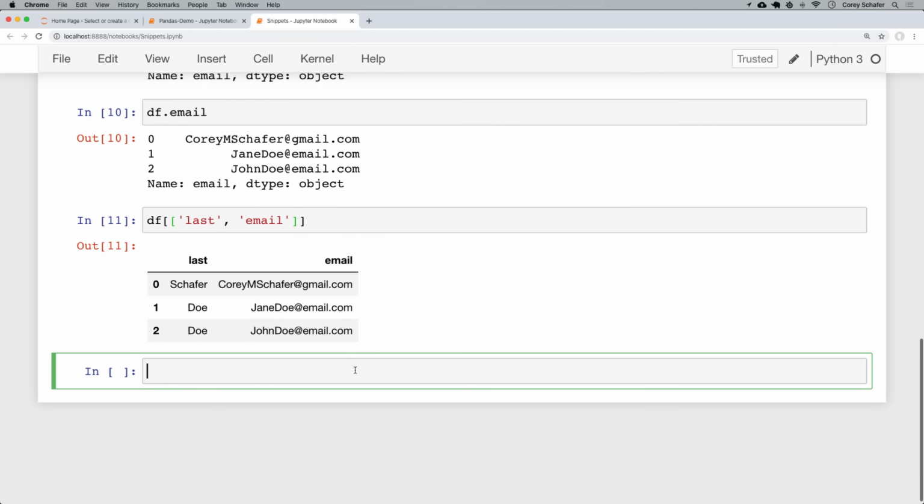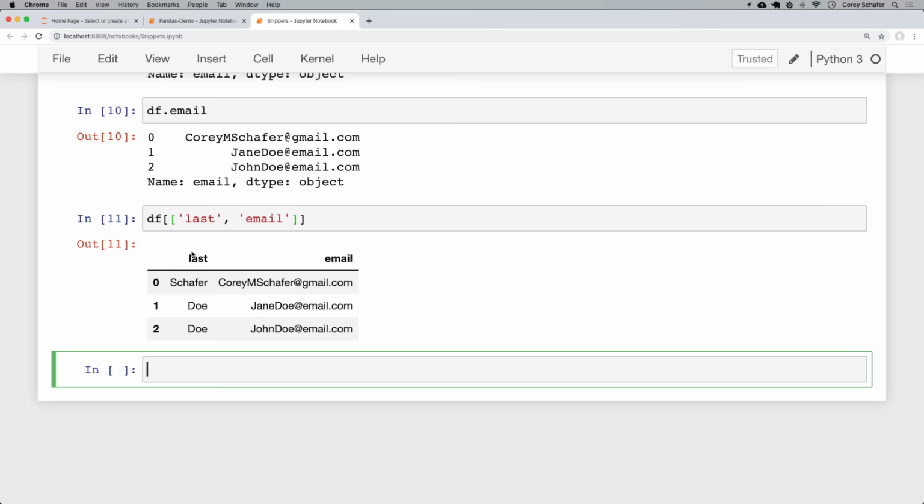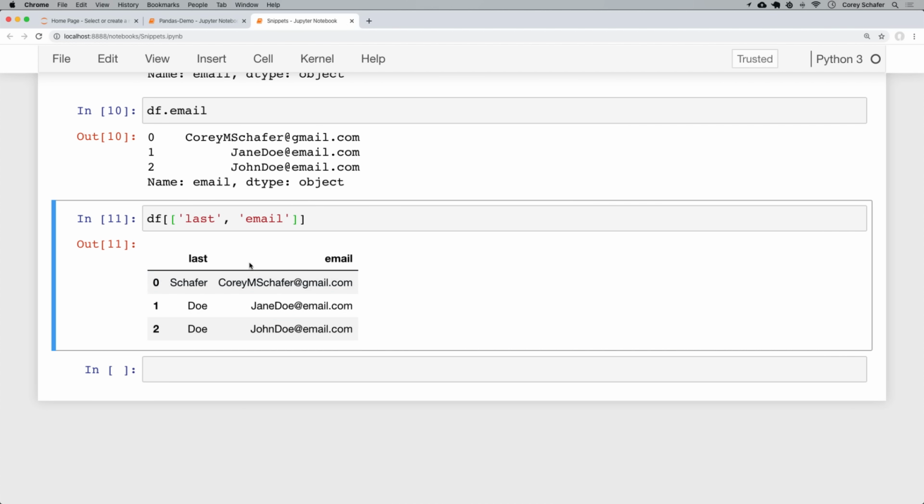So if I run this, then we can see that now we have a data frame returned here of the last column and the email column. Now, I want to emphasize again here that I passed a list inside of these brackets. So there are two pairs of brackets. You can't leave off the inner brackets because you'll likely get a key error because Pandas will think that you're passing in both of those strings as a single column name.